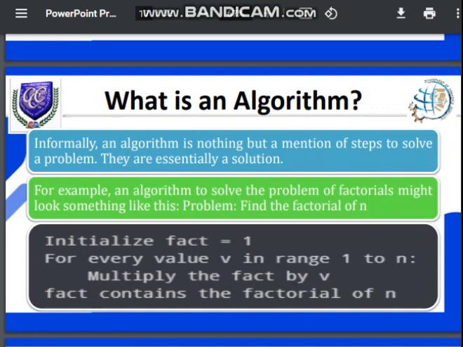Now, here, as you can see, the algorithm is written in English. If it was written in a programming language, we would call it a code already. So again, this is just an algorithm. It's just like an English sentence. Kapag naging code na siya, kapag nakasulat na siya as a form of programming language, then it's already a code.